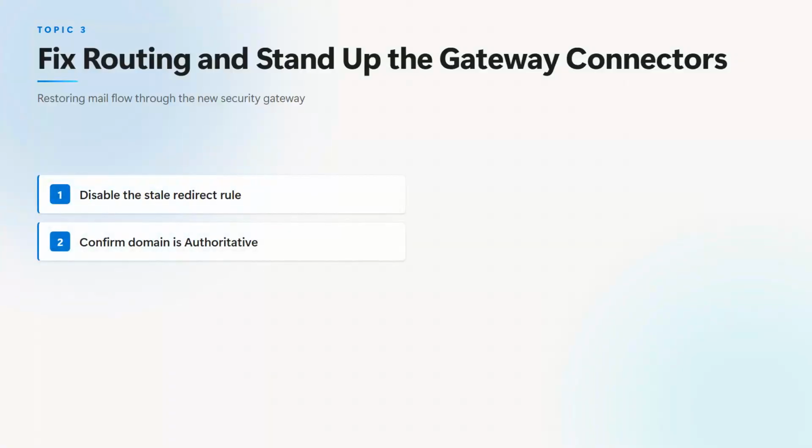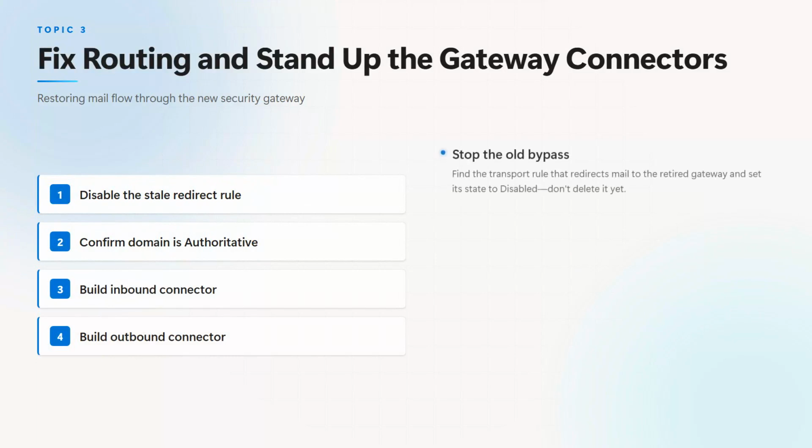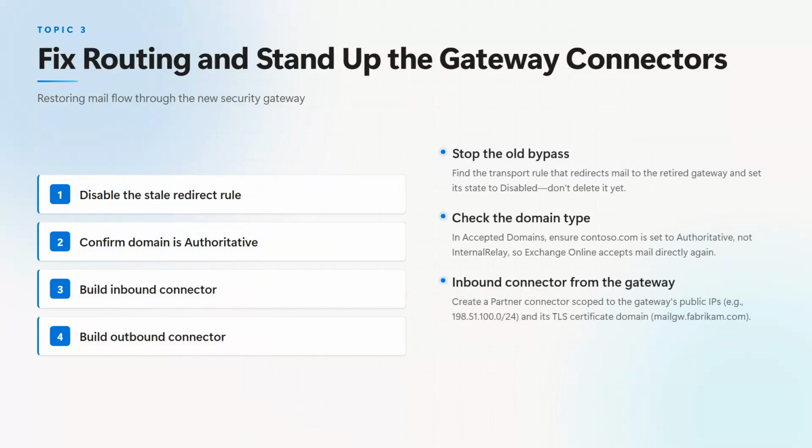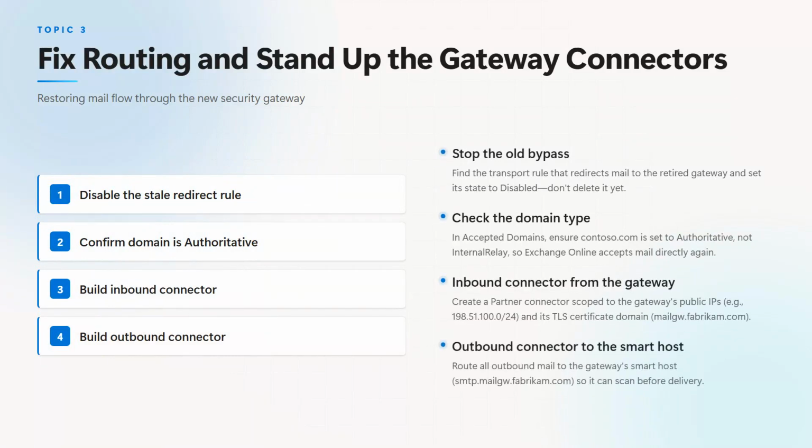Before we wire up the new gateway, we have to remove the thing that's been silently dropping mail for 3 days, that stale redirect rule. Leaving it active while adding connectors creates routing conflicts that are a nightmare to untangle. Next, we'll verify the accepted domain is still authoritative. If it somehow got set to internal relay, Exchange Online thinks another mail system might handle some recipients, and it will stop delivering locally, which is exactly the kind of silent failure that makes a sales rep scream.